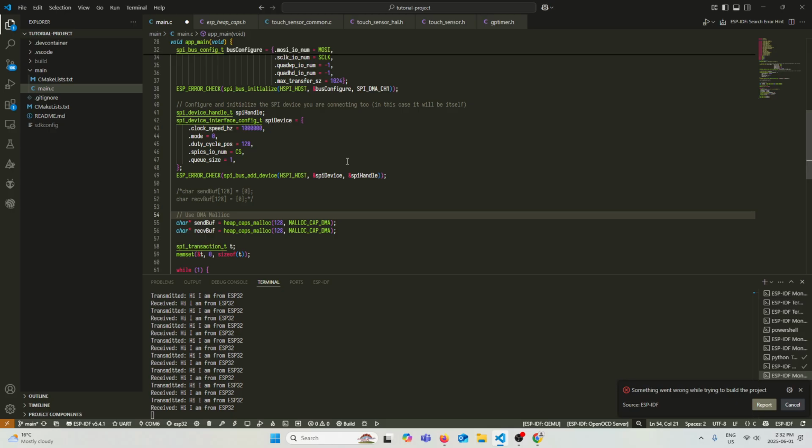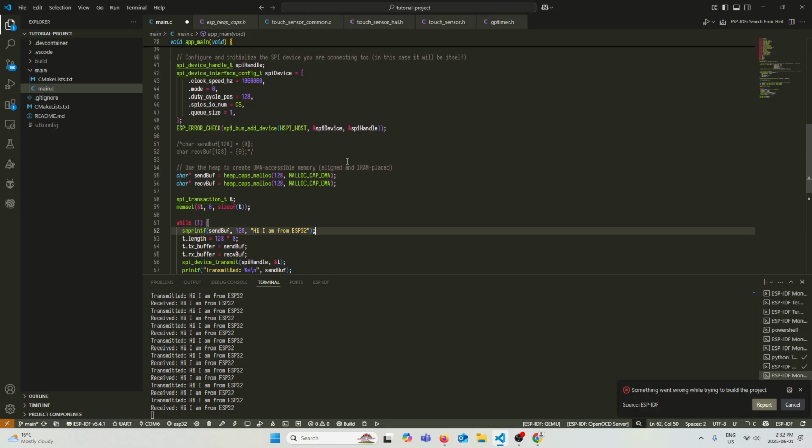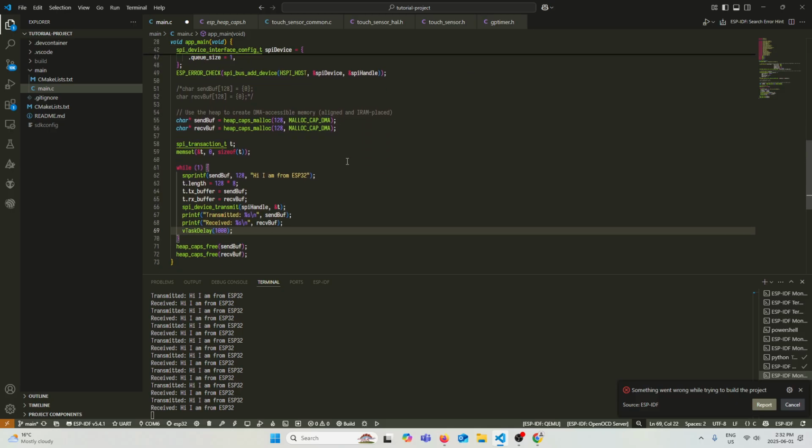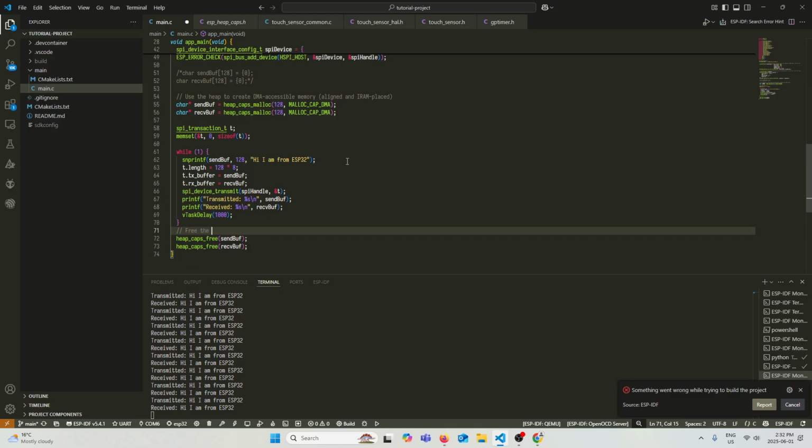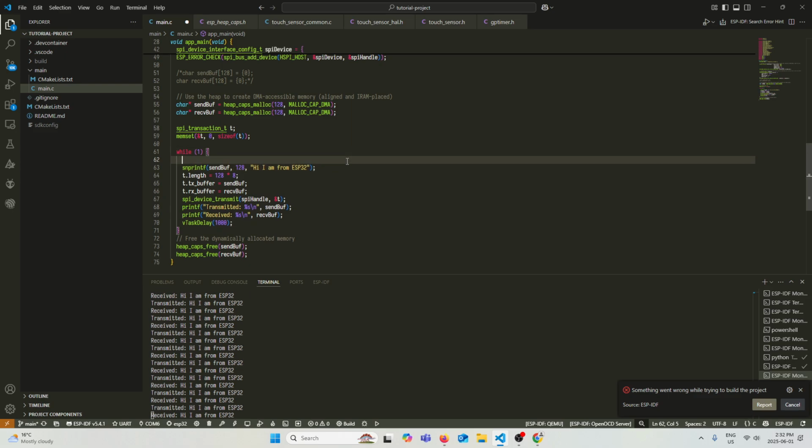Use DMA. So use DMA here. And then you transmit and receive with heap caps. You free the dynamically allocated memory, and then you copy.